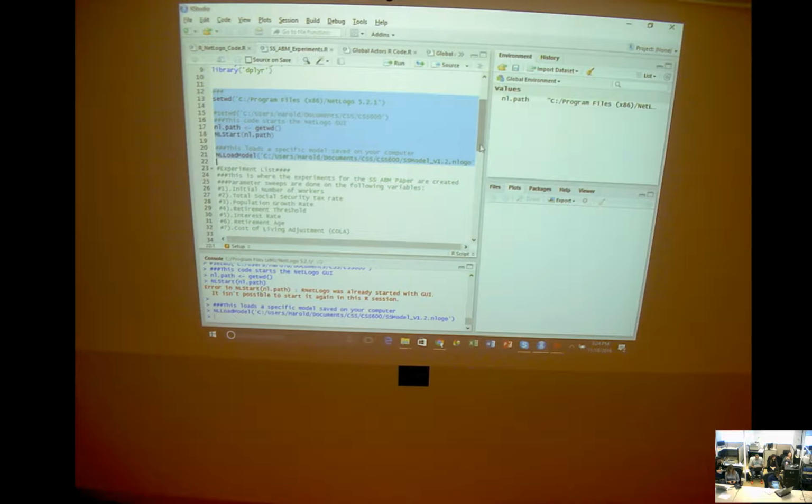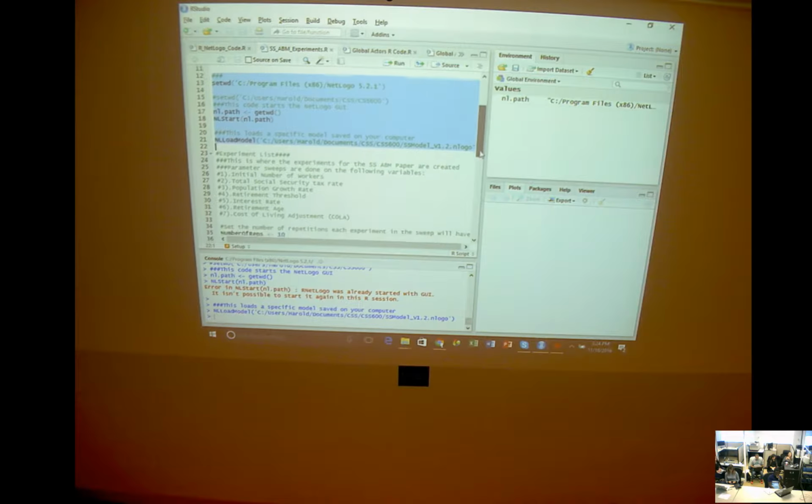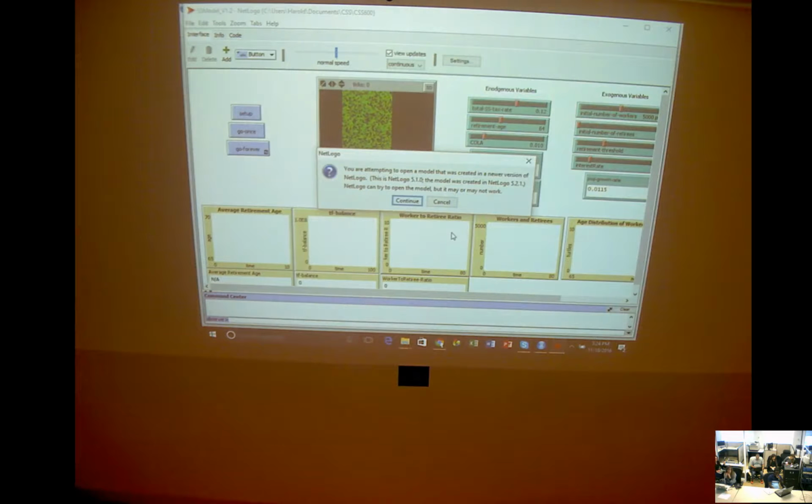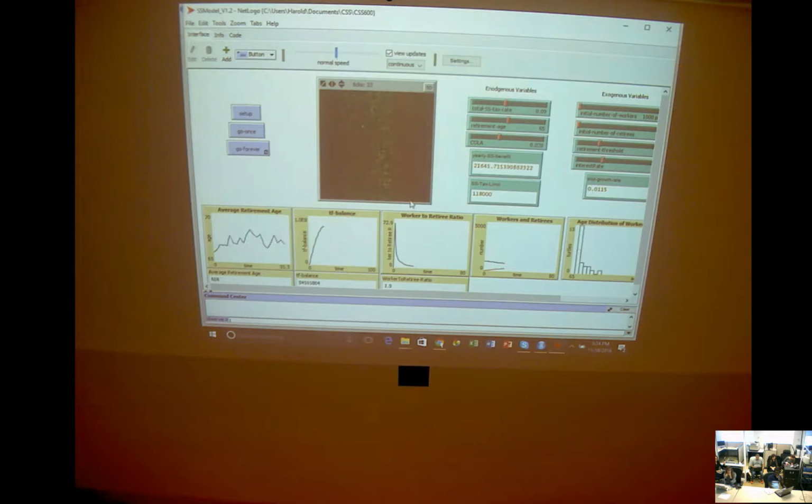This is where the sweeps are run. So the parameter sweeps are done on the following variables: the initial number of workers in the model, the total Social Security tax rate, the population growth rate, the retirement threshold, the interest rate, the retirement age, and the cost of living. I'm probably doing too many sweeps and should probably just pick a couple of these. But for the time being, I'm just going to go ahead and run this whole thing. And see, so now it's running each time doing this and saving the results in R right now.